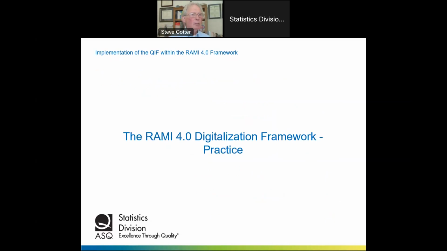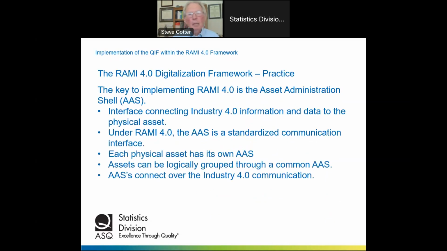So let's take a look at the digitized framework. The key to implementing RAMI 4.0 is the Asset Administration Shell, the AAS. It's an interface connecting Industry 4.0 information and data to the physical asset. Under RAMI 4.0, the AAS is a standardized communication interface. Each physical asset has its own AAS, and assets can be logically grouped into a common AAS, so it's totally configurable. AASs then are connected over the Industry 4.0 communication.